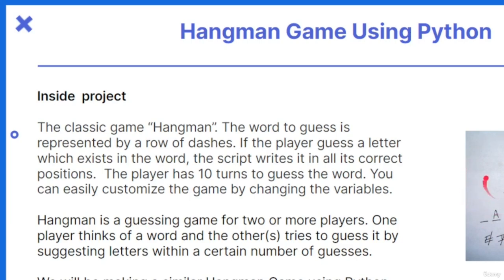The body will start appearing, the head will start appearing, the rope will start appearing, and the time will come when the man is fully hanged. That time comes when the player has used 10 turns; if the 10 turns are over, the man will lose the game. It is not compulsory to play alone. It can be played by multiple players suggesting the correct word, and if they are unable to suggest it, the man will get hanged and the game will be over.